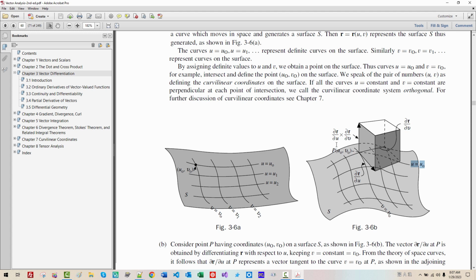If we do the cross product, this area is represented by this cross product. Once again, this area is represented by this cross product.